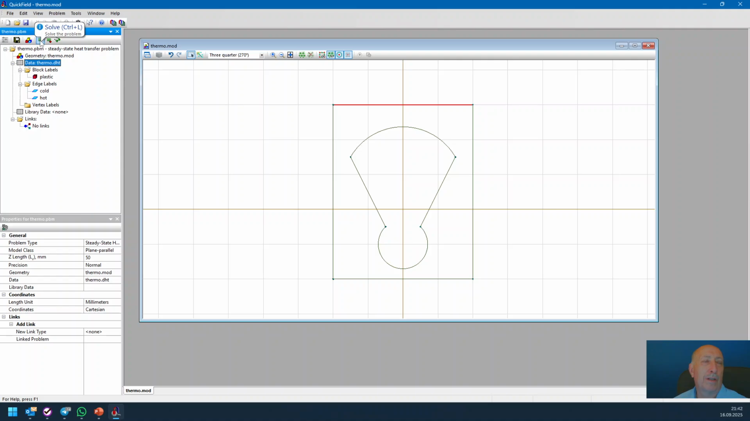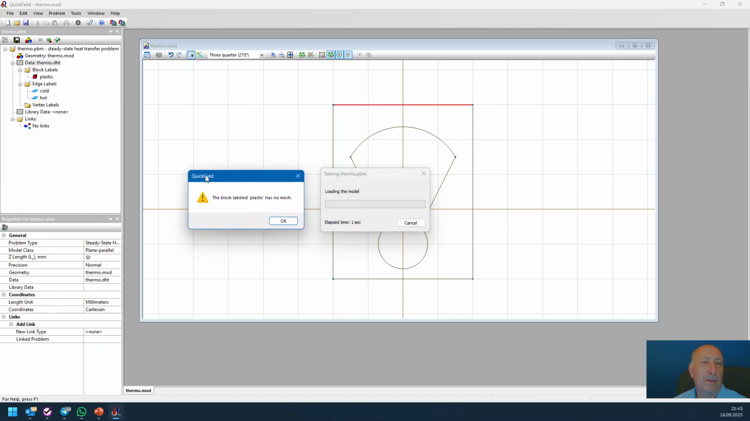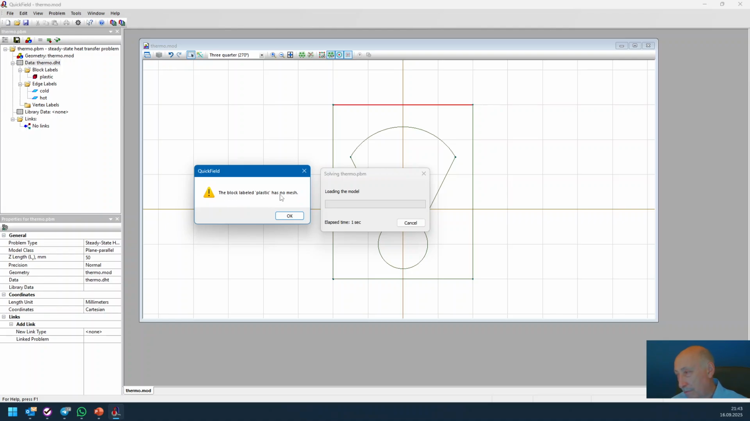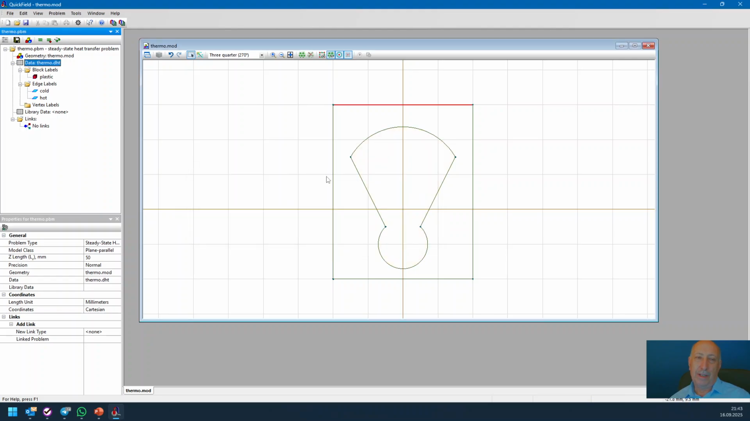Ctrl L shortcut or this green equal symbol on the toolbar. Press it and let's see what happens. Aha. QuickField says no mesh. We forgot to build a finite element mesh. Okay. Let's do that.